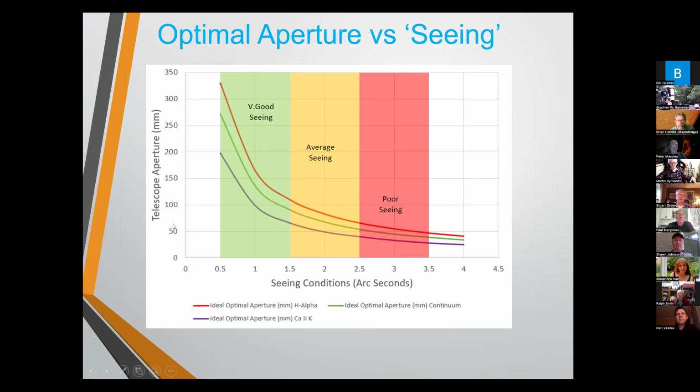This time we've got aperture on this axis and the seeing conditions. Now I've just made up very good seeing between 0.5 and 1.5. You could argue, well, should that be further to the left or further to the right? Same with the others. But if we use this arbitrary splitting up, if you like, of the seeing conditions, then let's see. Where's my cursor gone? Cursor there. If we take a scope at 100mm diameter, then under average seeing, we should be able to resolve a little better than 1.5 arc seconds.